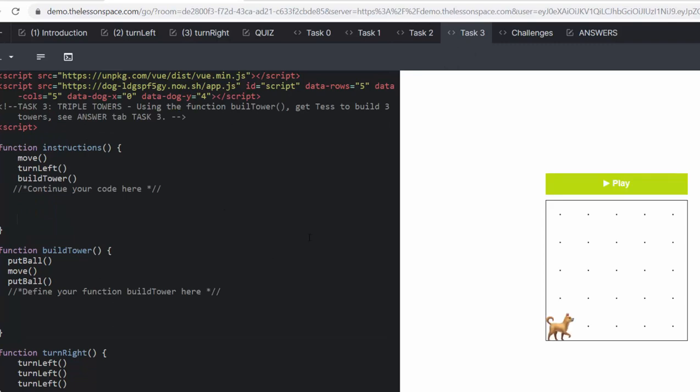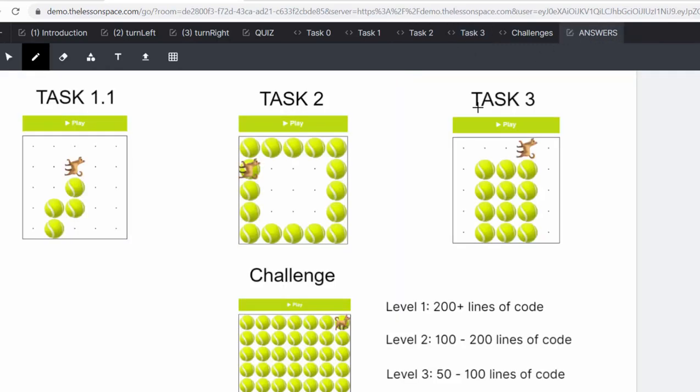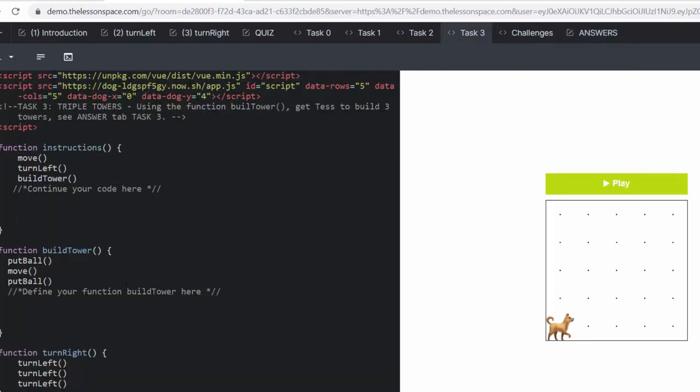We are making some triple towers, let's see. Making some triple towers in task 3, and we are going to build a new function. This function is called build tower, and we're going to define that function over here, and then we will call it over here. So you can say we've moved, we've turned left, we've built a tower. Now our tower is 4 balls. Here we've only got 2 balls, so we need another move, put ball, move, put ball.